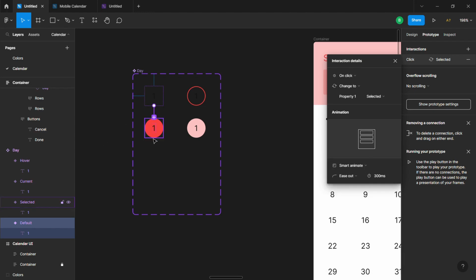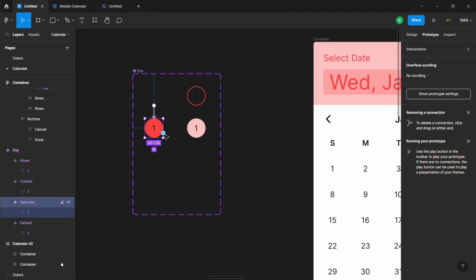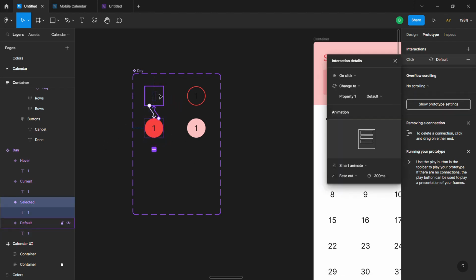That's fine for me. And then when the selected state is clicked as well, I want it to switch back to the default state. So I'm just going to drag that little plus button and drag it back into the default state. And that does it for me. On click, it changes to the default state, smart animate. Figma retains your interaction details, so it just keeps it that way.